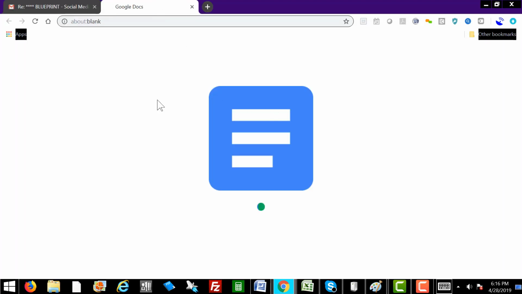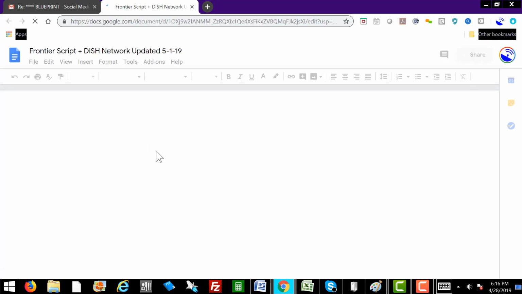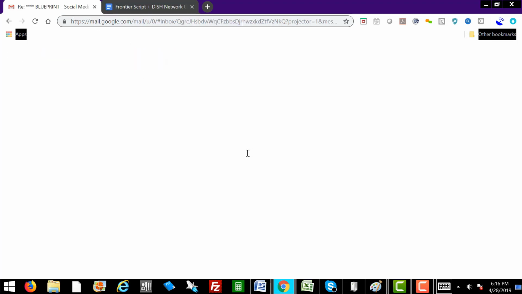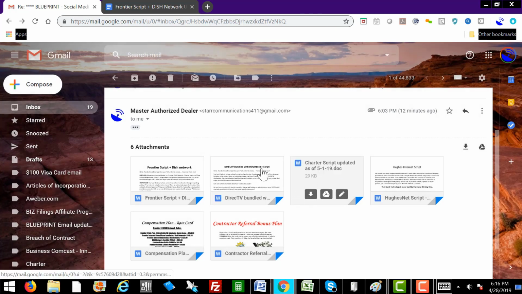As soon as you do that, it'll automatically create a tab there for you. And again, this just helps you to stay so much more organized when the customers are calling you. You can go right to the scripts and right to the order forms. So we're going to do that with all the scripts.